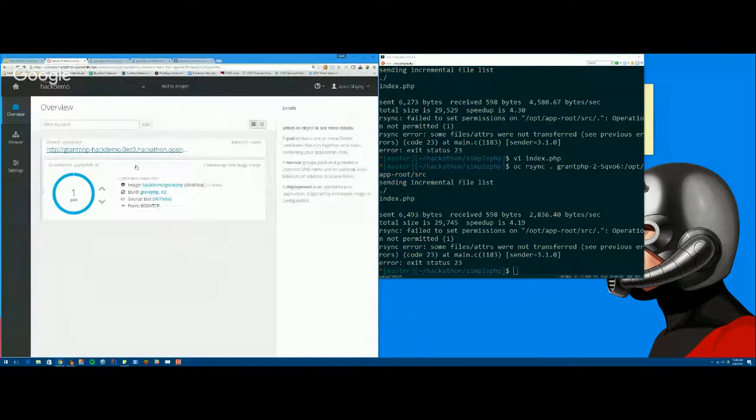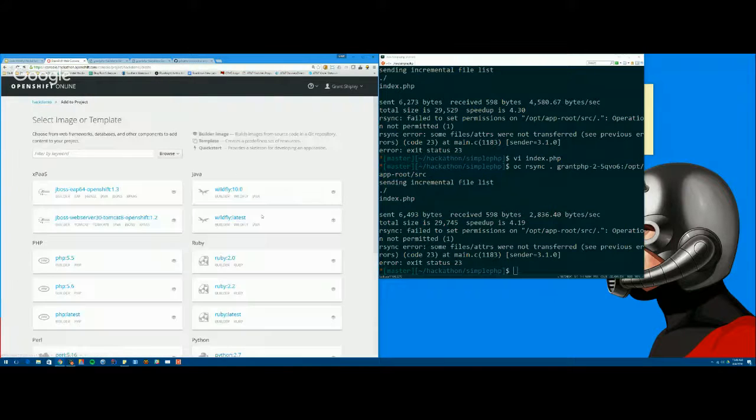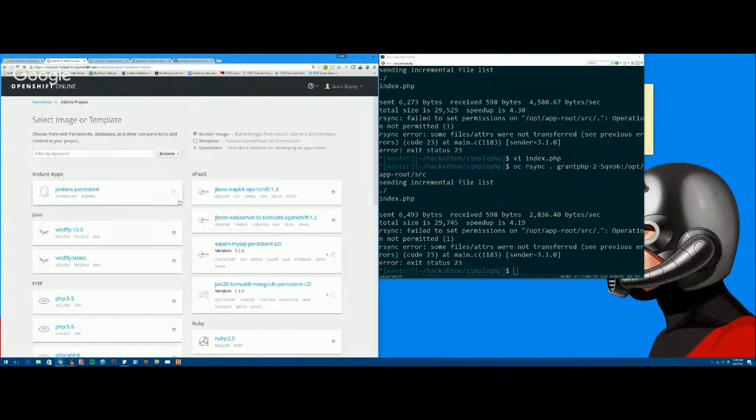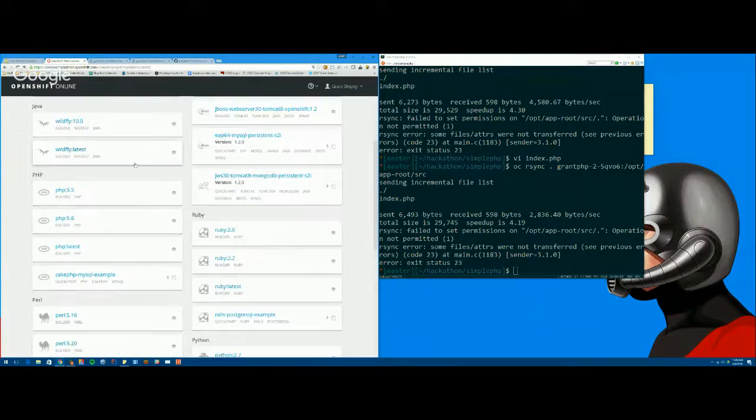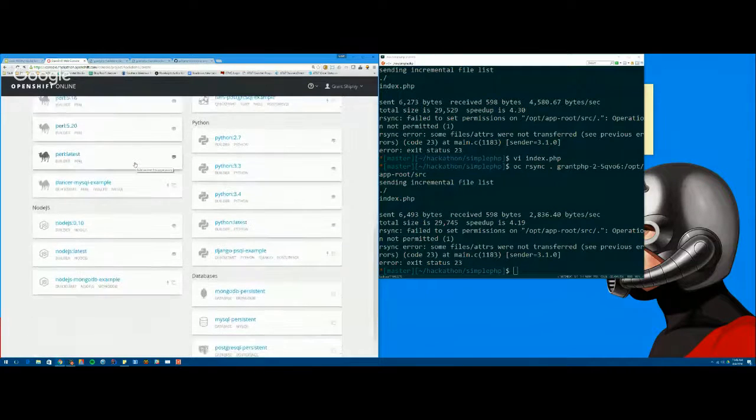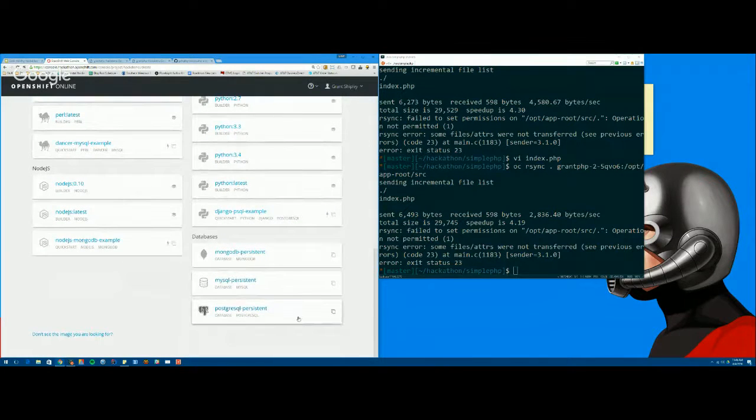All right, so let's go back to the environment, and let me see if there's anything else I need to quickly talk about. Adding a database. Most applications need a database of some type. So here's my project, Hack Demo. I have this PHP application. I want to add a database to it, and let's see which ones we have in this environment. We have Mongo, MySQL, and Postgres.